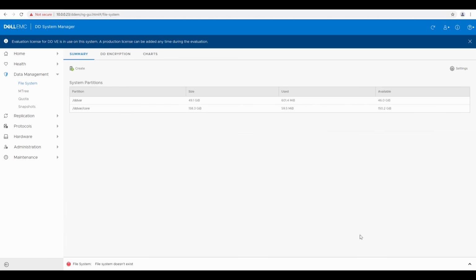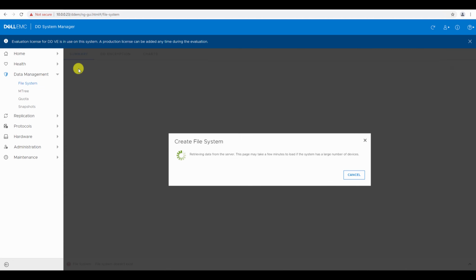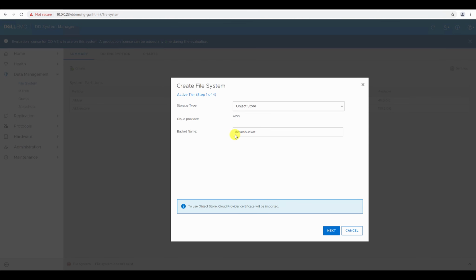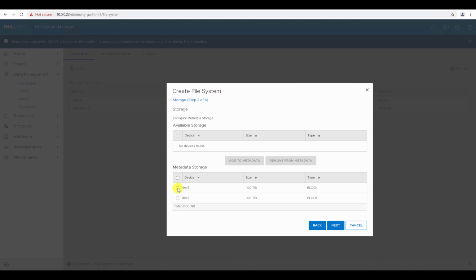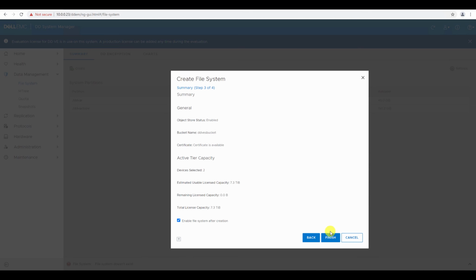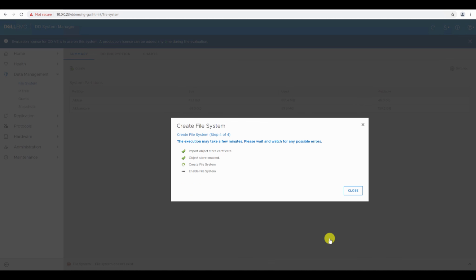Now that we've imported the license, we'll go ahead and create the file system. In order to do that, we click on data management, file system, and then we say create file system. We'll give the name of the bucket, which is DDVE's bucket. We'll say next. We add the metadata disk for the data domain and we say next. I click on finish. The data domain system is in the process of creating the file system.